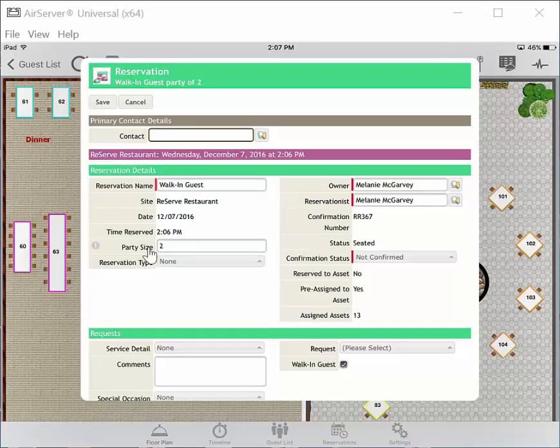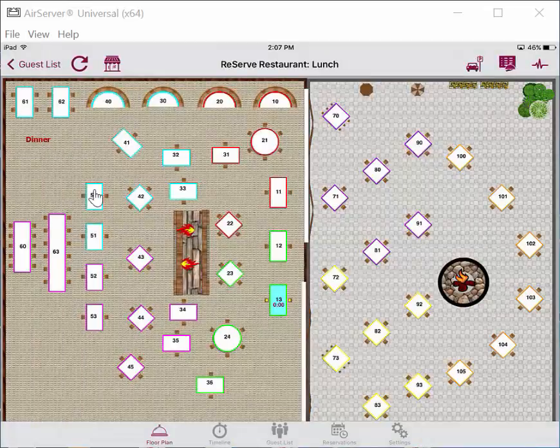We can also change the party size here, and at the bottom indicate if it's any kind of a special occasion as well. Once we've edited that screen to our satisfaction, we can simply tap on Save, and that guest will be seated at their table. The table will turn somewhat of a teal color, and you'll see that here on the floor plan. Over here, table 13, and the timer will start.